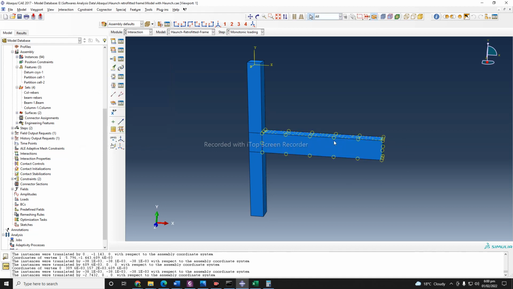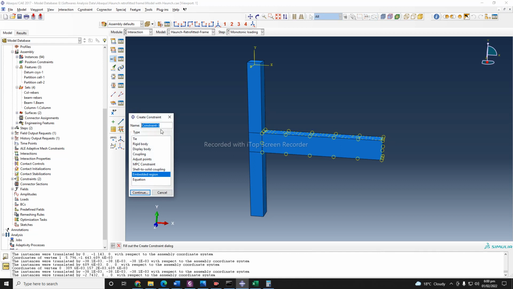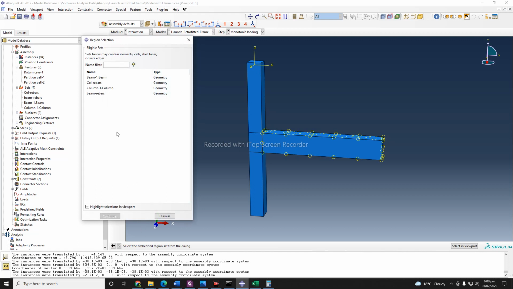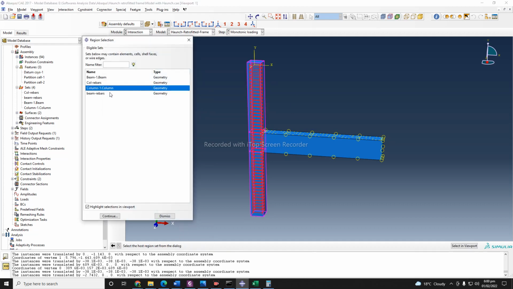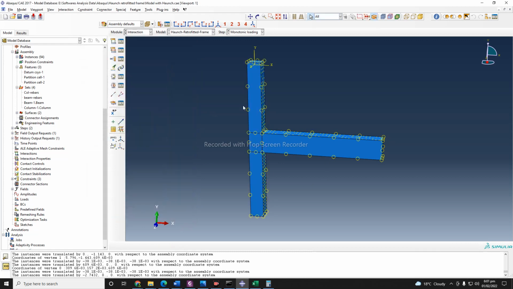Now you can see my beam rebars are embedded. Similarly, I also want to embed my column rebars. You can name it column rebars. So okay, column rebar, embedded region, continue. Select the embedded region. This time my embedded region is my column rebar. By the way, if you do not know how to highlight, there is a small icon. If you do not click it, you can choose any of them, but it will not highlight. But it's a good idea to highlight what you are selecting, just to be more accurate. So continue. Select region. I want my column. Okay, and okay, so this is how we define the interaction for our model.